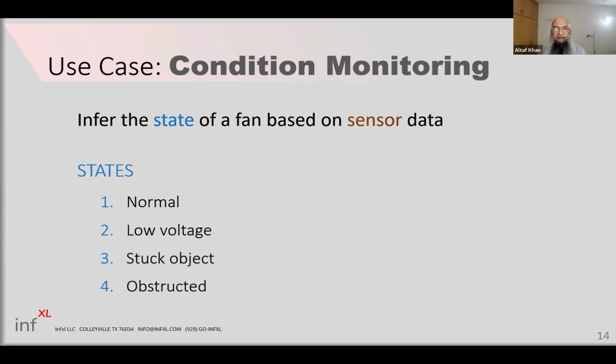So Martin sent me a data set in which he wanted to infer the state of a fan based on some sensors on that fan. The four states that he had defined, for which he had collected data, were the normal state, the low power state, the low voltage state, when the voltage that is being applied to the fan is reduced, the stuck object state, and also the obstructed state. Obstructed and stuck object are similar, but different in terms of how much change is being made.